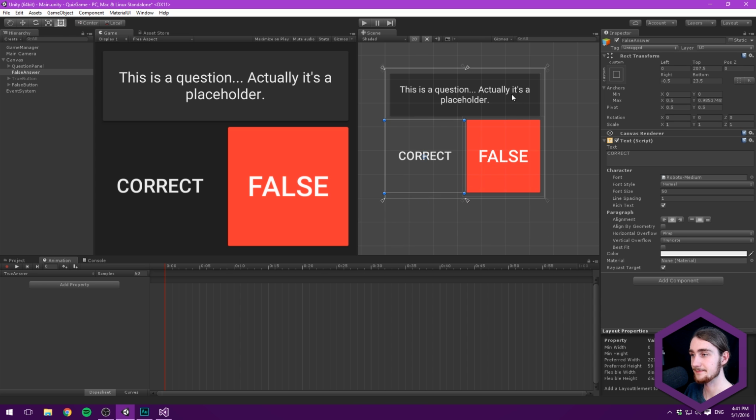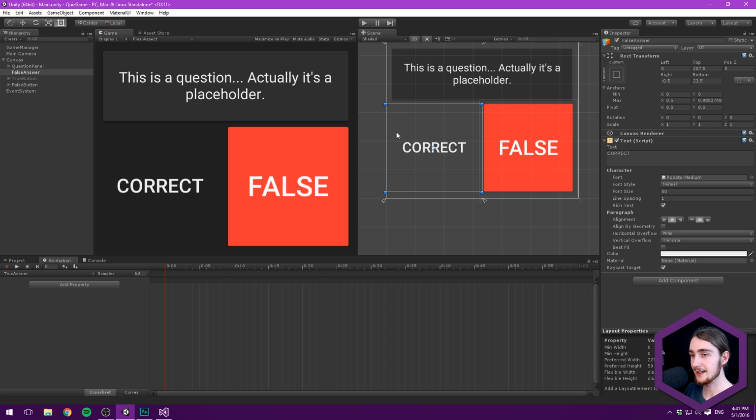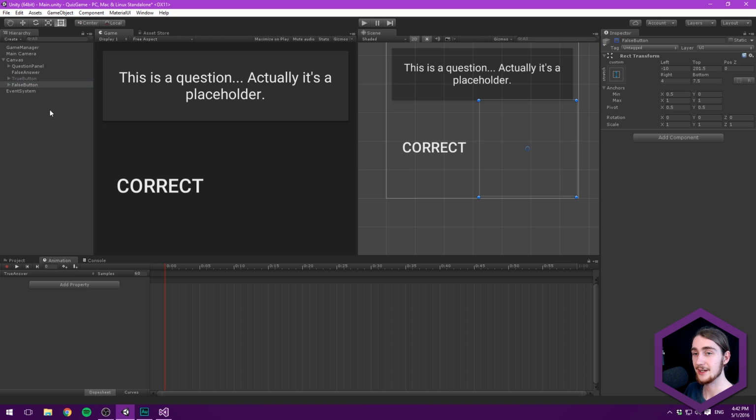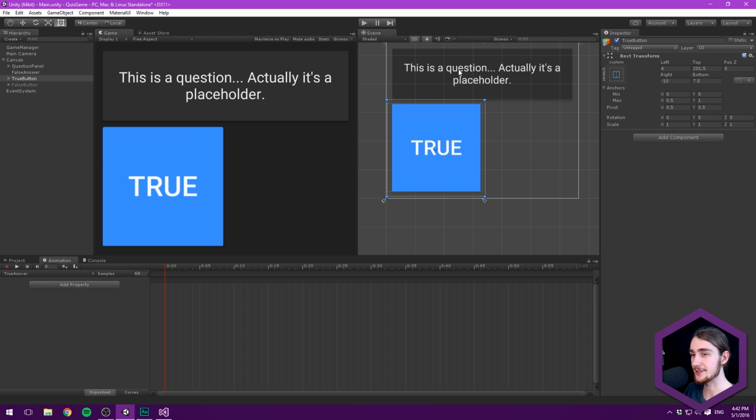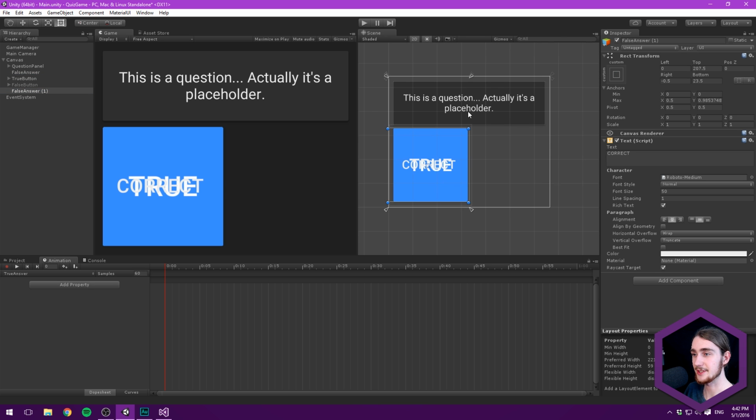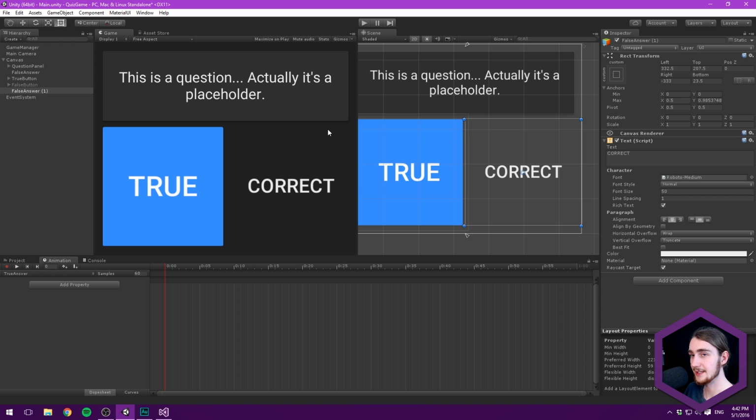And that's perfect. Good. Now that we have that in place, let's do the same with the true button. So let's now disable the false button and enable the true button. And you can see that it covers it up. Then we can take the false answer and duplicate it. And we can then move it over here. Are they lining up?